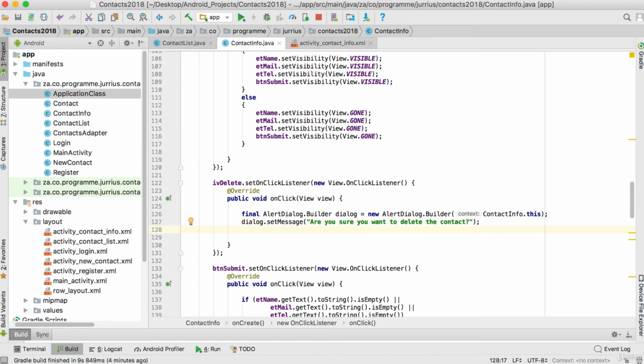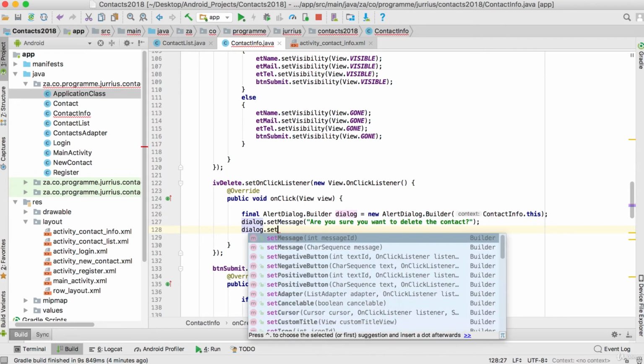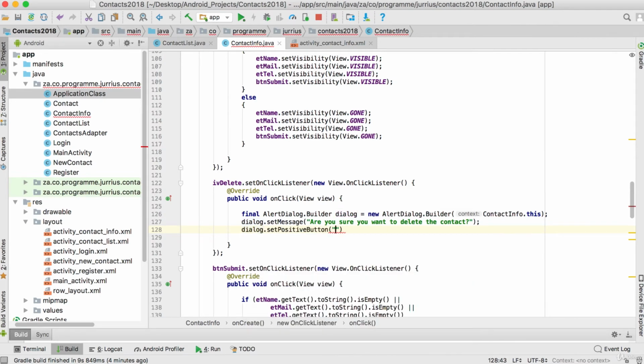And then the next one, we want to have two buttons to let the user choose yes or no. So I'm going to say setPositiveButton, and the text for the positive button will be okay.